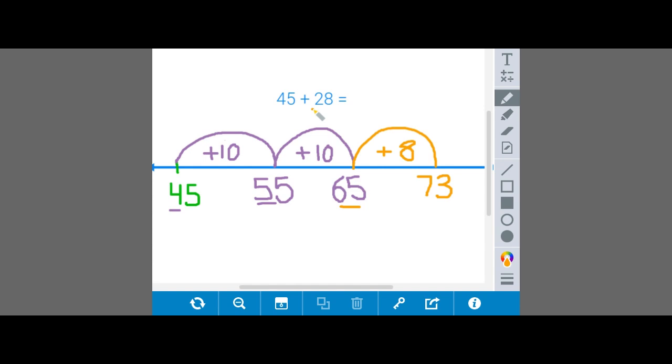Now I have jumped my 2 tens, here they are, and my 8 ones, here they are, and all together my sum of 45 plus 28 is equal to 73. And I will place that here where the sum goes. And this is how you can show your work, adding by tens and then by ones on the open number line.